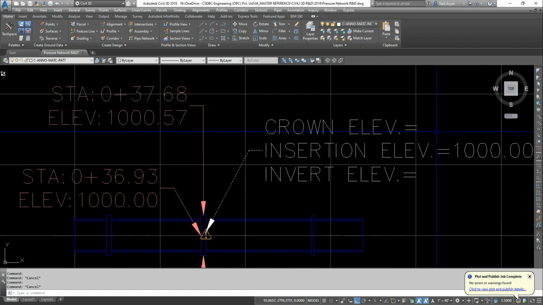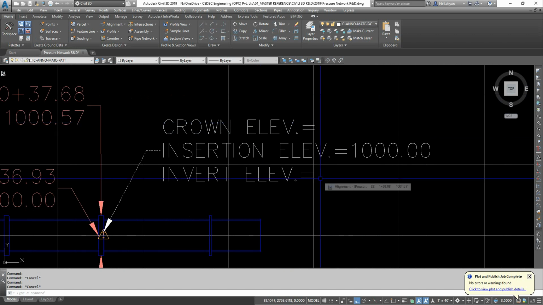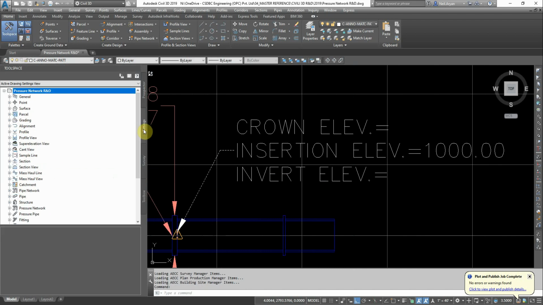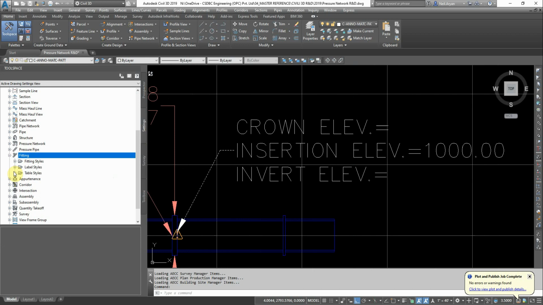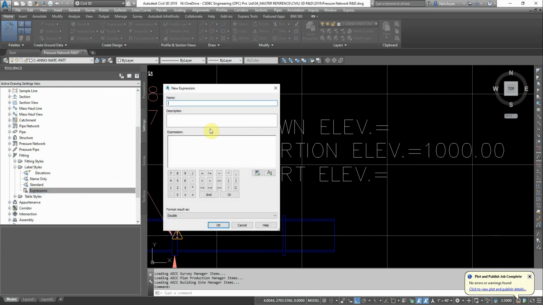Okay, the crown elevation field is empty and the invert elevation field is empty. So far we don't have any default Civil 3D content to show all this information. So first things first, click on the tool space, locate the settings tab, choose fitting, expand the fitting tree, expand label, click on expressions, right click, new.